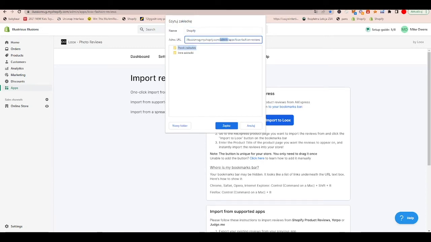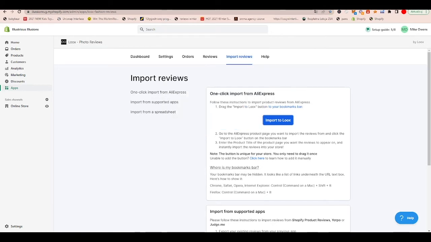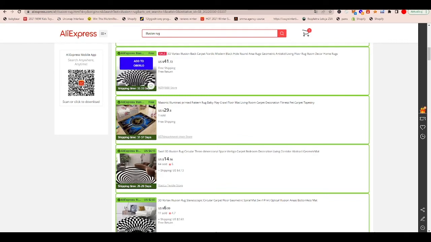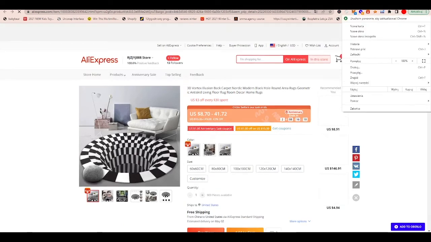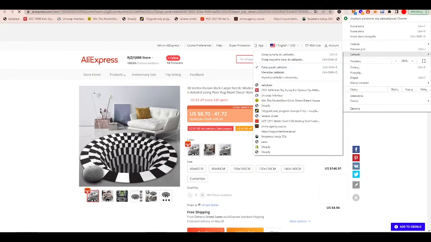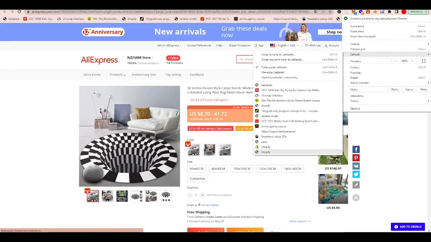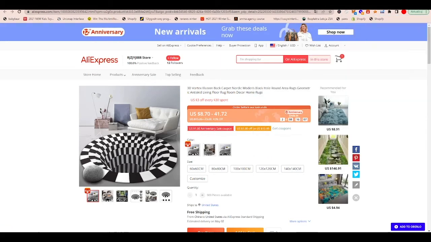And remember, we copied the link of the button, this one. I'm just going to paste it right here, save it, and right now I'm going to go for the product on Aliexpress I want to get the reviews from. Okay, so we have this product, and right now I'm going to go for tabs, and as you can see we got the Shopify link here.